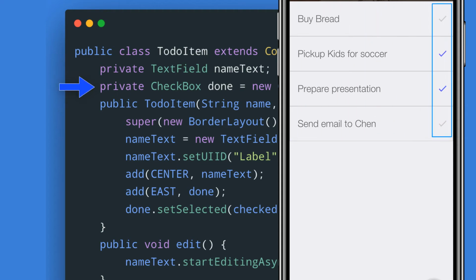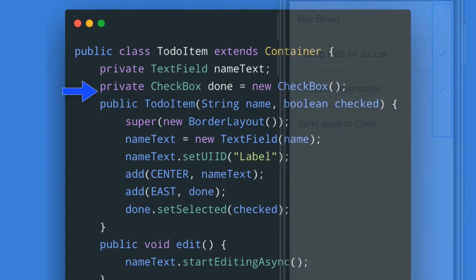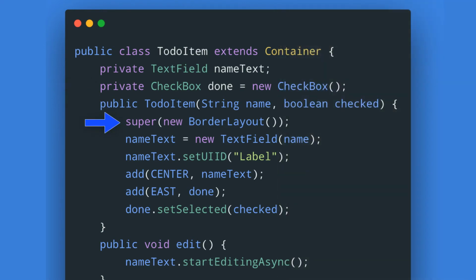We mentioned checkbox before. It can toggle between selected and unselected states. It's a subclass of button, which itself is a subclass of label. These are the checkbox components. With BorderLayout, we can position a component in one of 5 places: center, east, west, north, and south. These correspond to a center, right, left, top, and bottom of the container. It's a workhorse layout for Codename One, mostly because of the center position. By default, a component placed in the center of the border layout takes up all available space not taken up by other components. We create a text field with a value of the text passed in to the constructor.